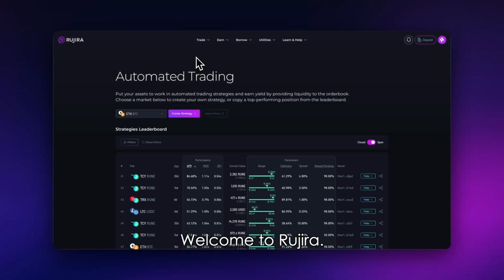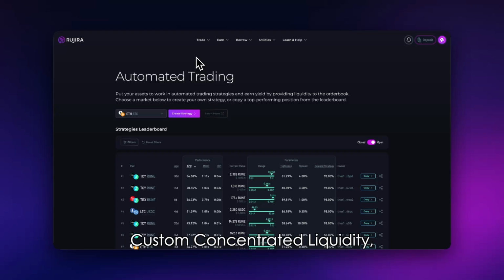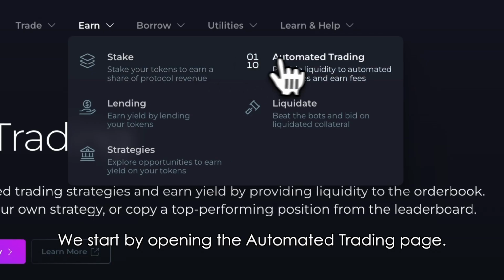Welcome to Rujira. In this video, we'll show you how to create an automated trading strategy using Custom Concentrated Liquidity, or CCL. We start by opening the automated trading page.